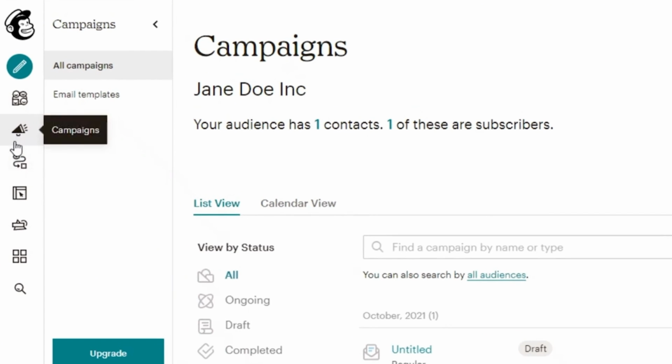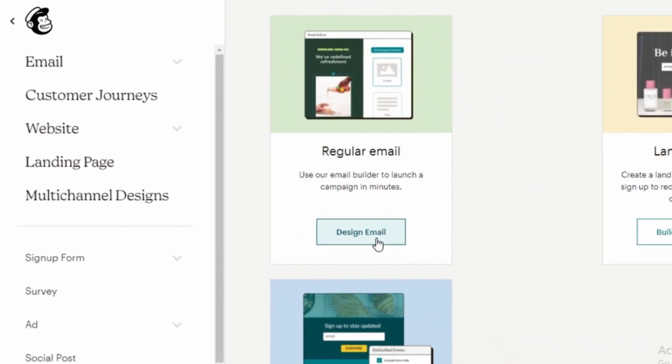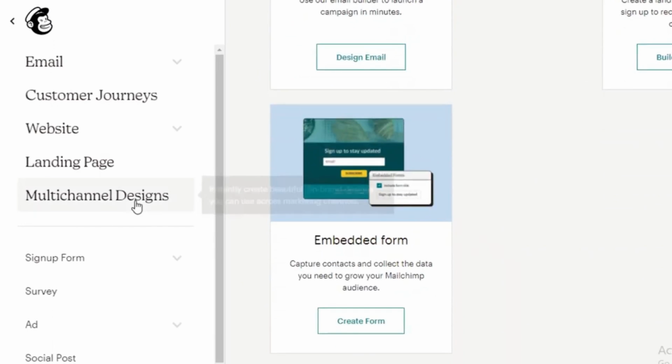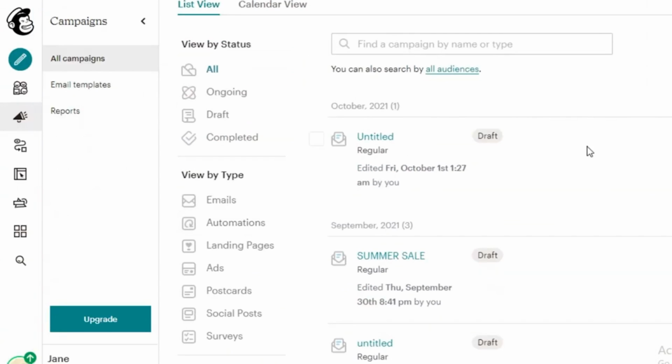So once you have created your email, the next step is to start your campaign. You're just going to click on your campaign section over here, and then click on create campaign. Once you do that, you click on design email, or you can go directly into the sign up form or share your ad, and then click back onto exit because you have already done the email section.